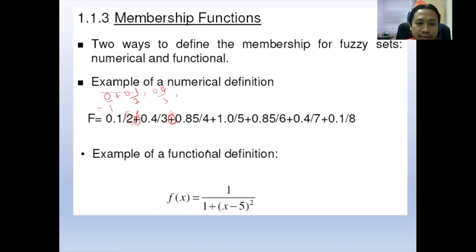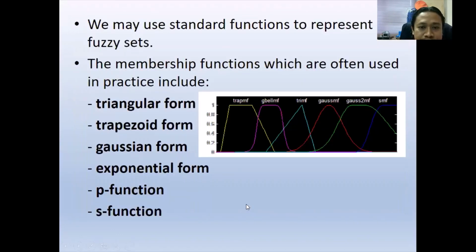And another one is the functional. Normally in our class we just use numerical or graphical. Another one you can use is functional, which involves more power, for example power of more than 2. So this is some example, you can see this one, some example of using the graphical.